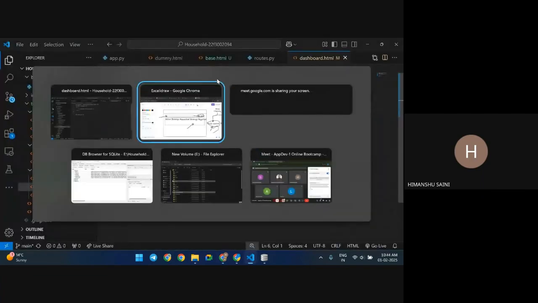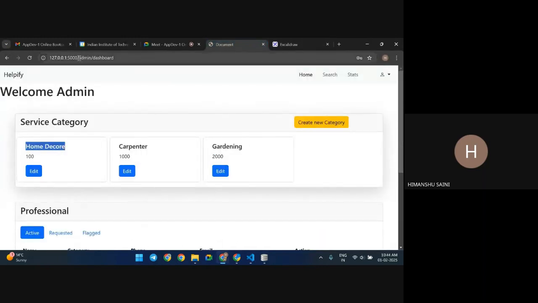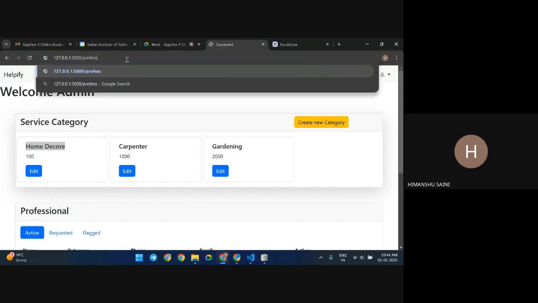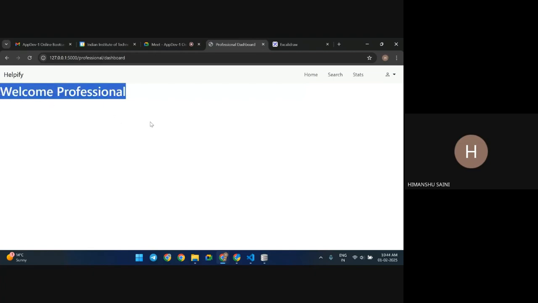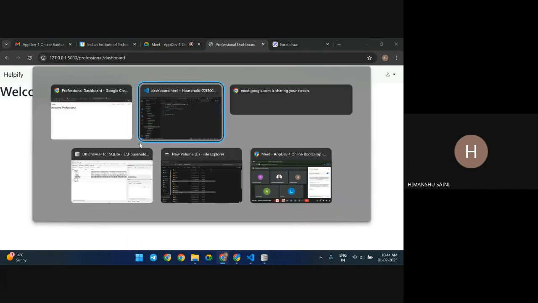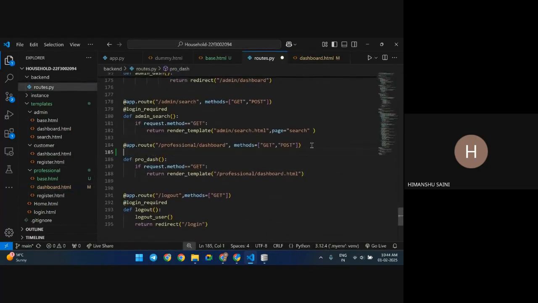I'll save it. I'll just go to professional dashboard. I haven't implemented that login required functionality for this professional, so I can go to this route. If a professional has to come here, he has to log in first. So I'll just go here, and in the routes, I'll say professional dot dashboard. I'll say login required.